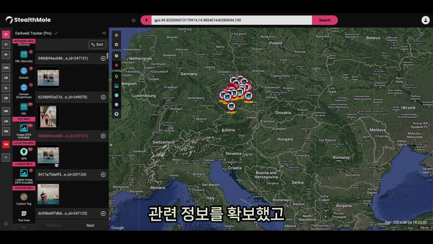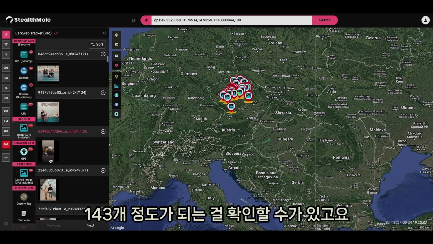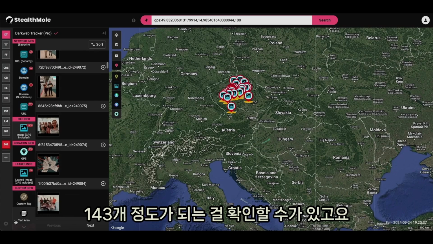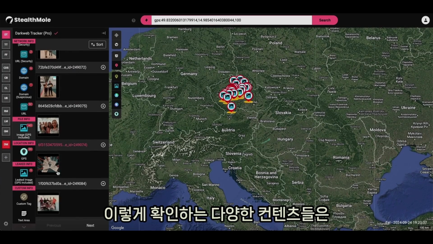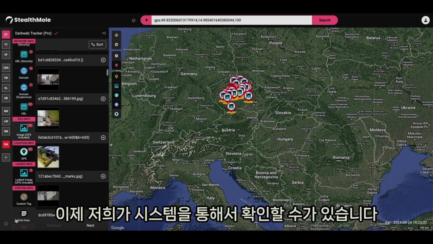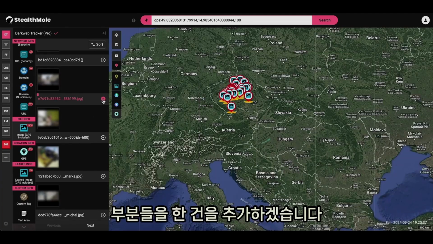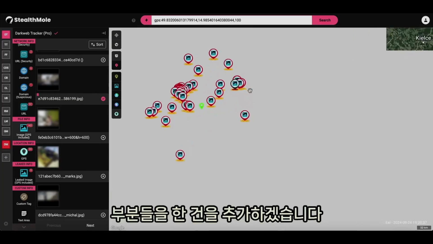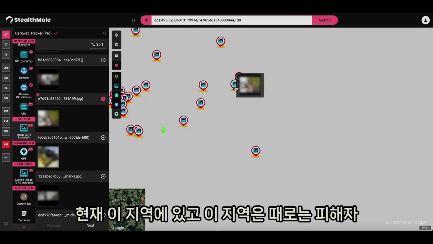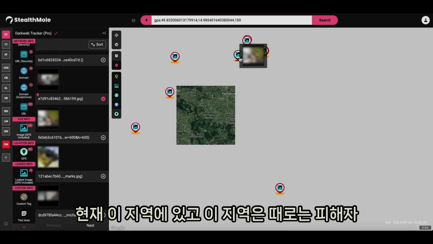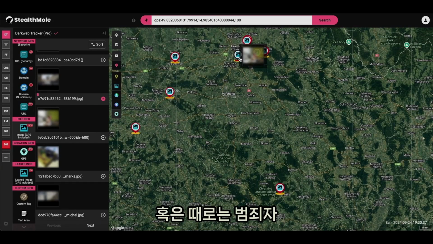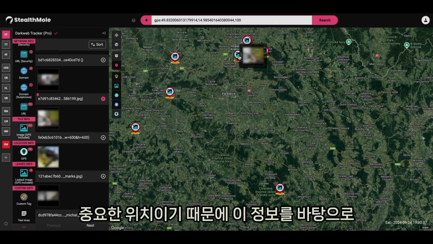I now have the relevant information, including the GPS information, and you can see that there are about 143 images collected on the dark web. We can check various types of contents in the system. Among them, I'll add one that I think is related to erotic videos containing children. The additional content is currently in this area, and this area seems very important for identifying victims or suspected criminals. So we'll start analyzing based on this information.